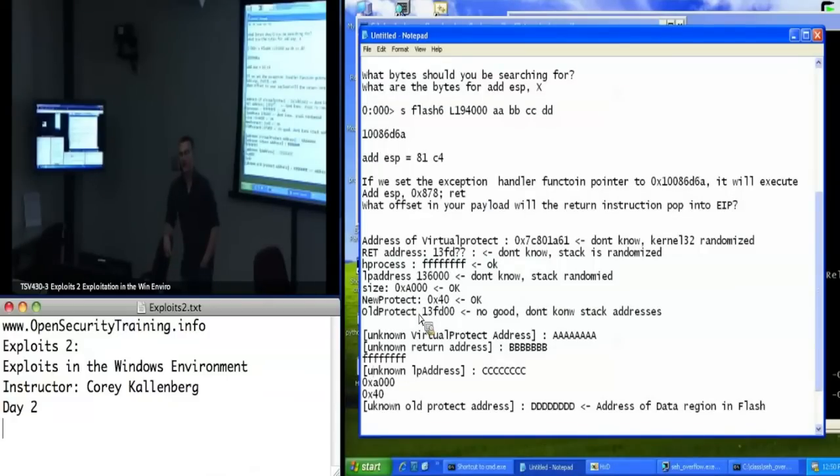And that allows you to calculate all the information that you need for that big stack frame with return-oriented programming. ESP points at what you need approximately for the return address and for LP address. Old protect you can make point to anywhere that's writable, like KUSER_SHARED_DATA or a data region in Flash 6. And virtual protect we can calculate by figuring out the address of some kernel32 function in Flash 6's import address table, and then adding an offset to it, and that'll derive the address of virtual protect.